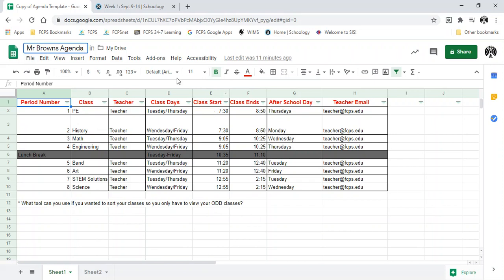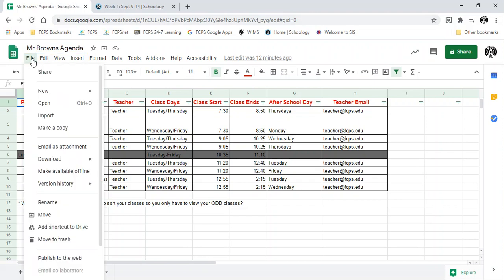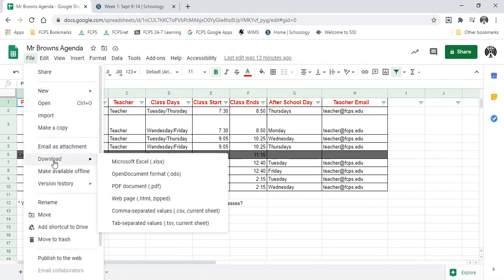All right, so what we're going to do to get it onto Schoology is we're actually going to download the file as an Excel file. Then we're going to go to Schoology and upload the Excel file onto that assignment. So while you have everything filled out here in Google Sheets, you're going to go to File, going to go to Download as a Microsoft Excel file.